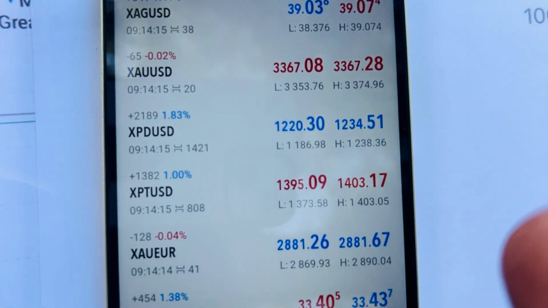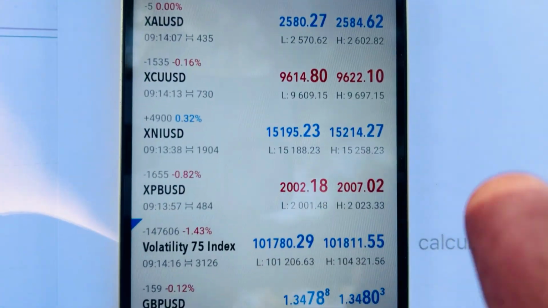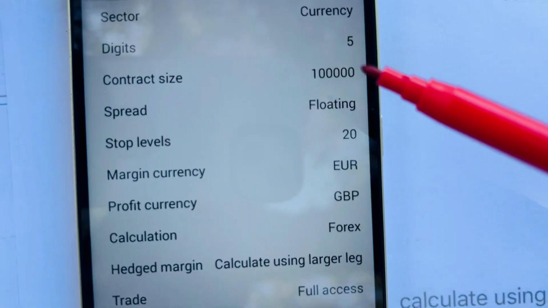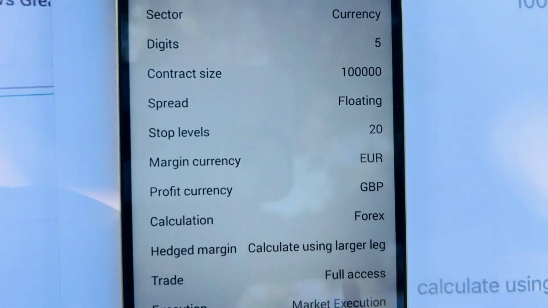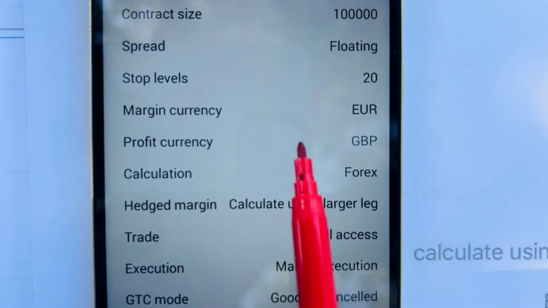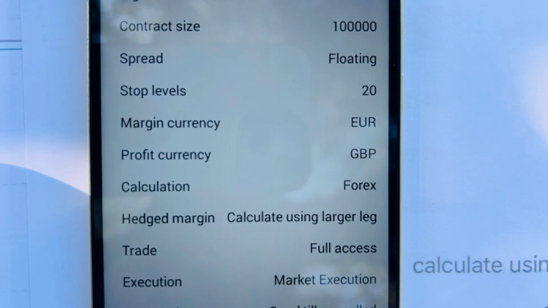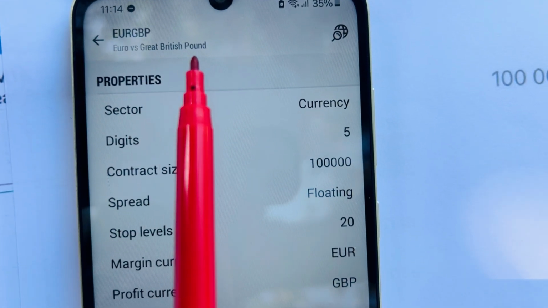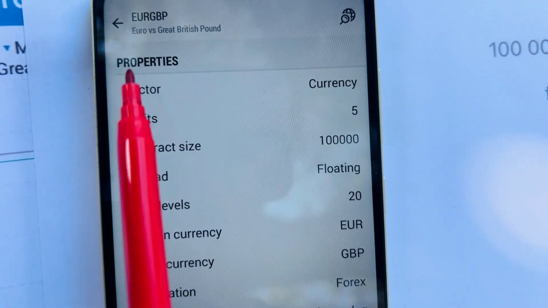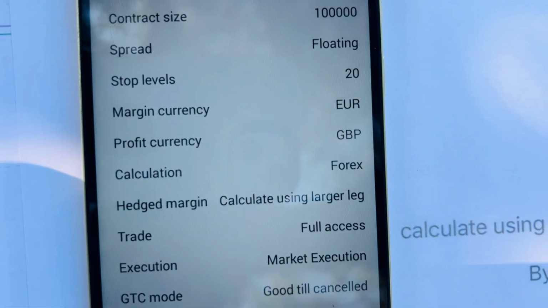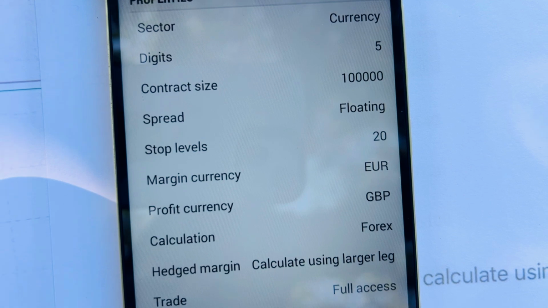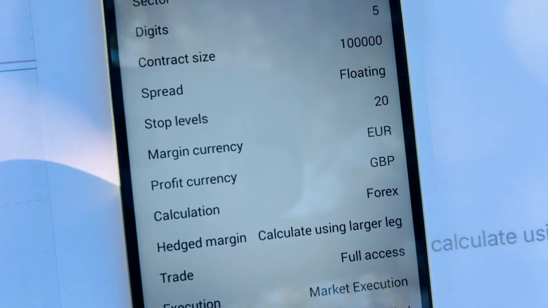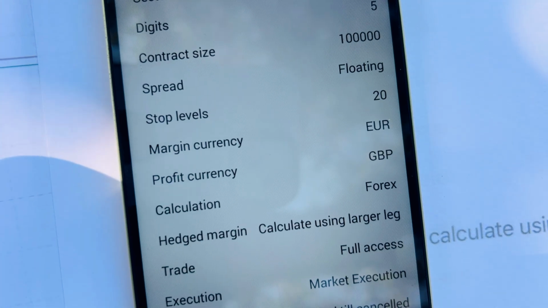Now, let's tap on an asset here. Let's say we go ahead with the Euro GBP. We tap on properties and we look at what? We look at the profit currency here. It's in GBP. Euro versus the Great British Pound. We are looking at the properties of an asset to understand the financial asset. What are we really trading? How do we make the profit? How is the money that we need calculated?